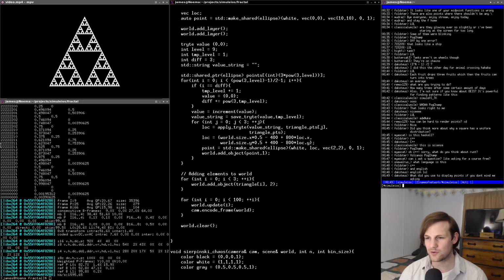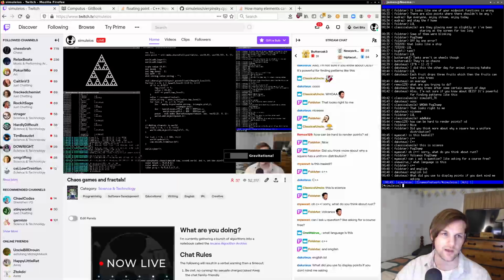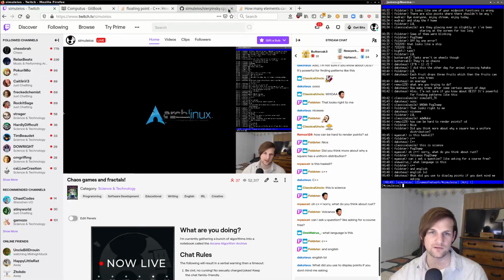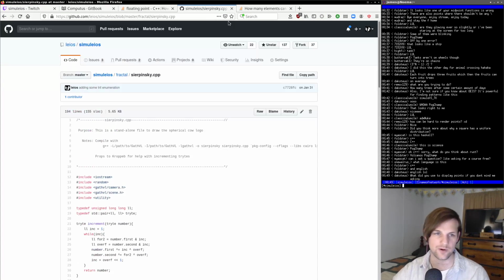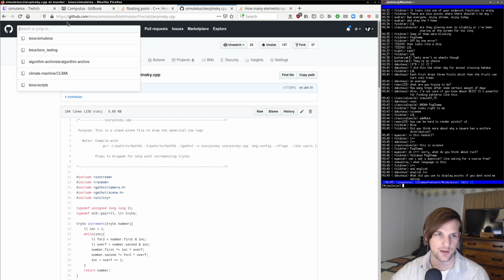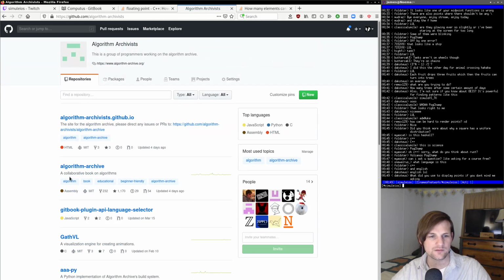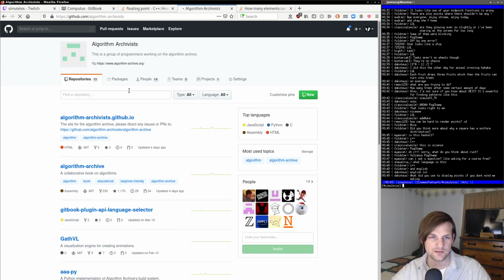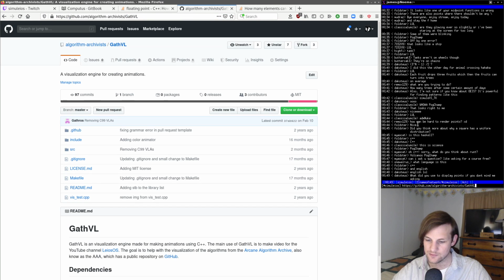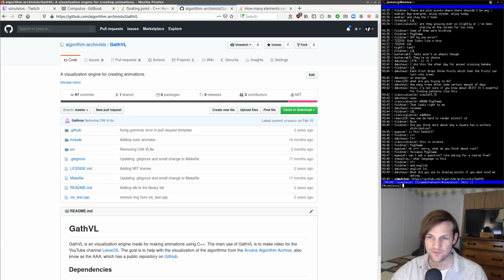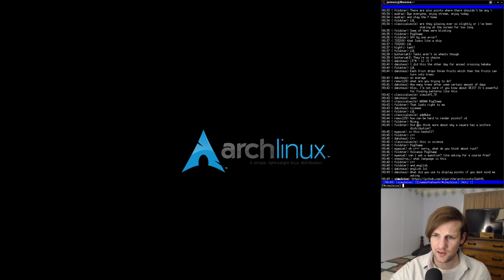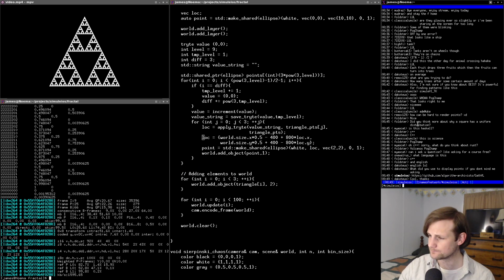What did you use to display points, if you don't mind me asking? I'm using a library that we invented ourselves, known as GathVL. It was written primarily by Gathros, hence the name. I think if I just go to the algorithm archive, then to algorithm archivist, I can give you a link to that. There's obviously a lot of work that needs to be done here, but I'm relatively happy with it. So that's GathVL.